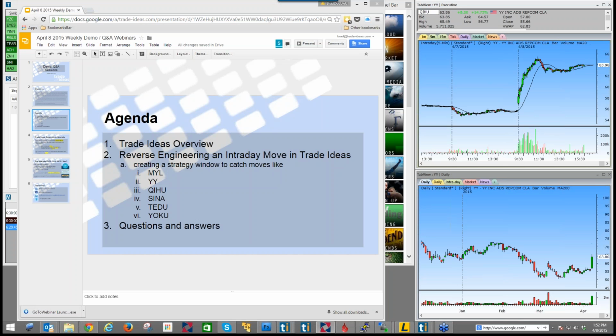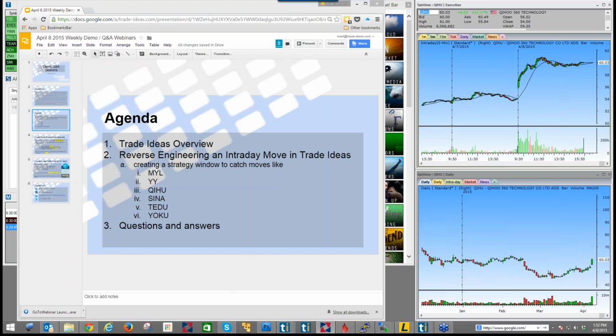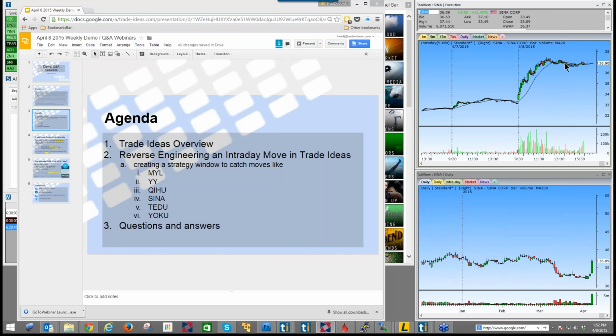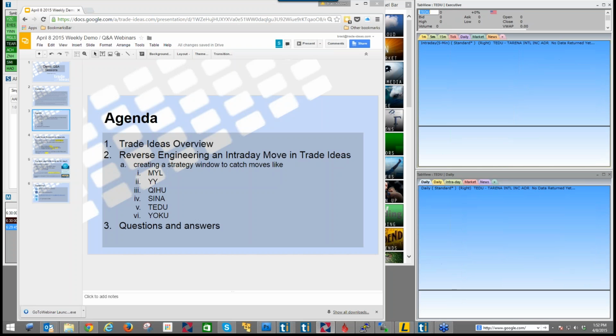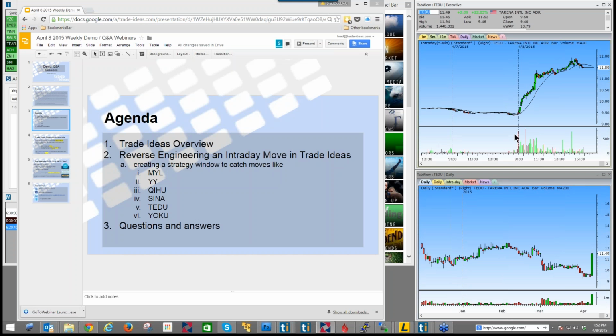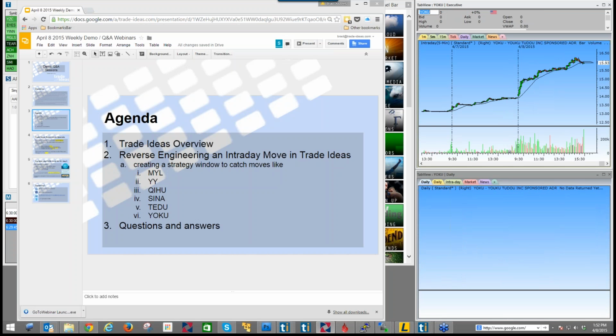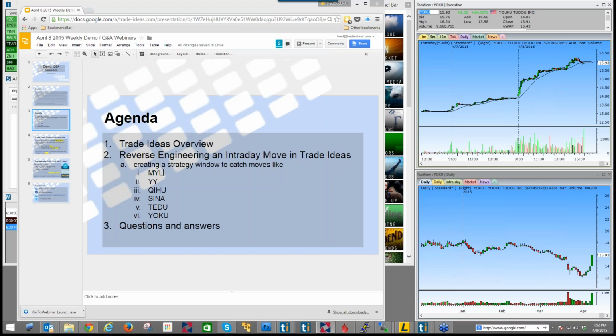So QIHU, here's another one, CINA. And every day there's stocks like this that are moving, and really the key is to be alerted to them in a timely manner and be confident enough in the signals. TEDU, another fantastic move. So pretty much they're all similar from this regard.